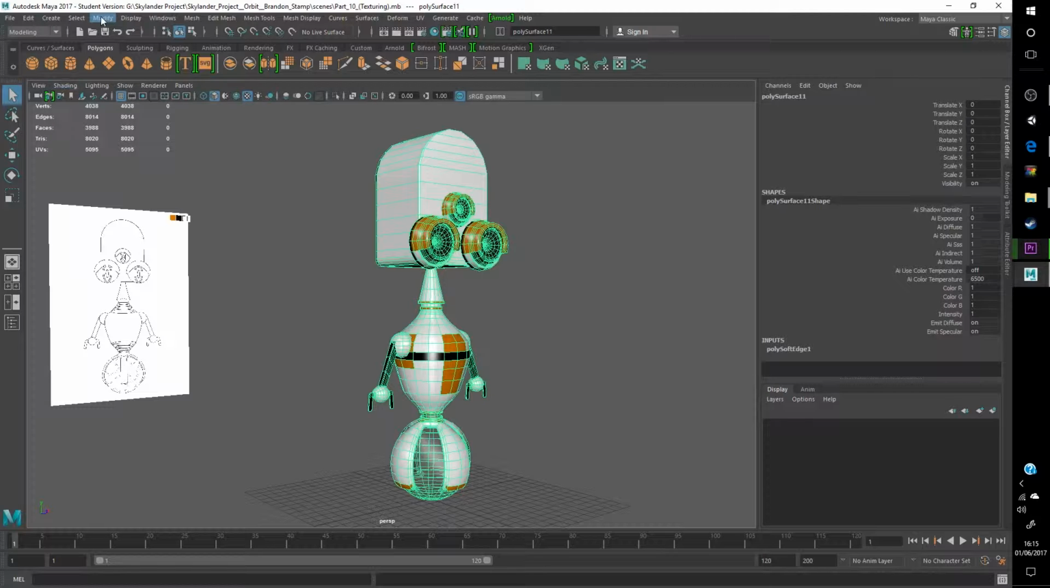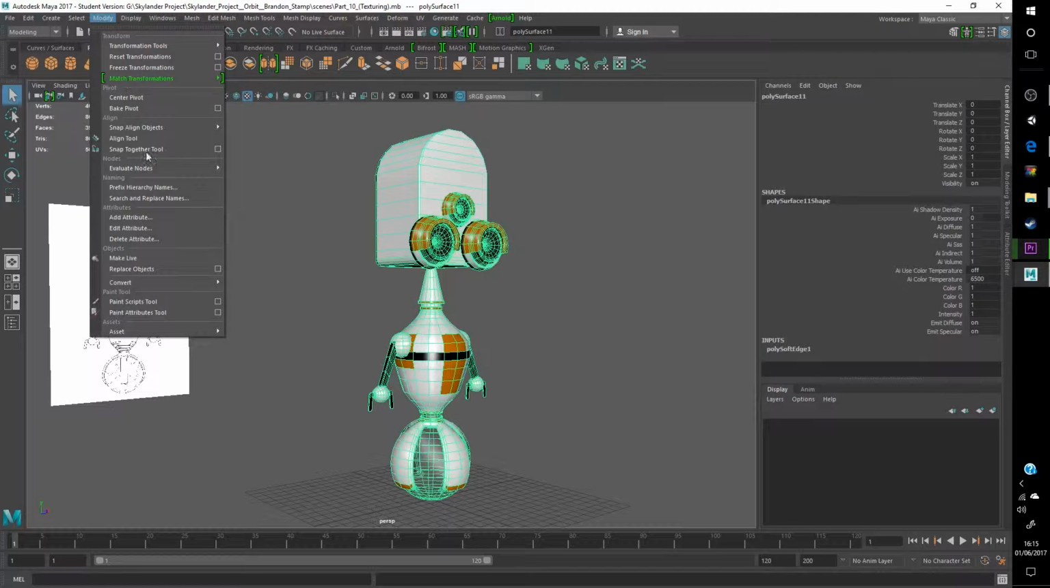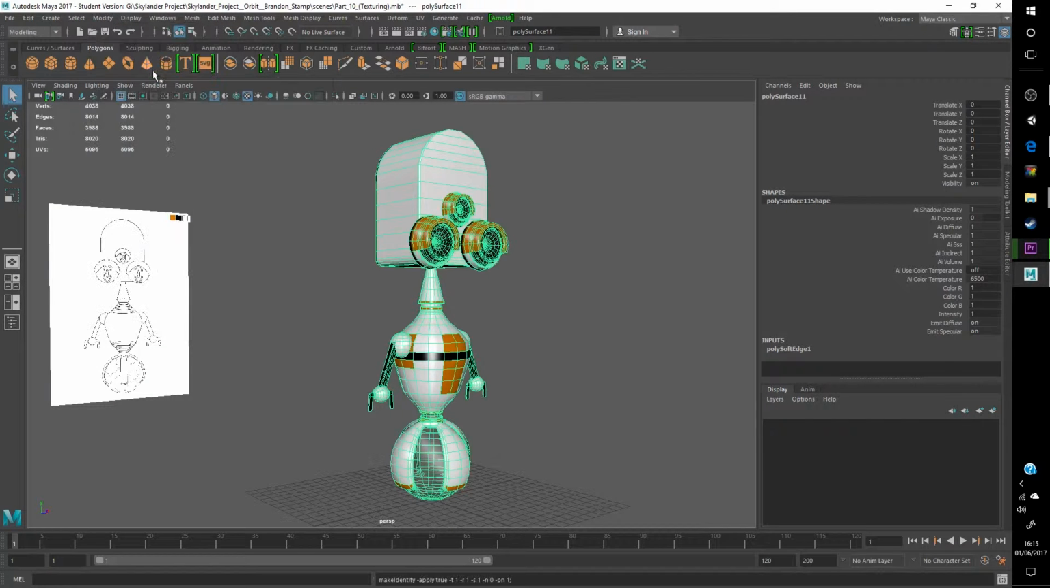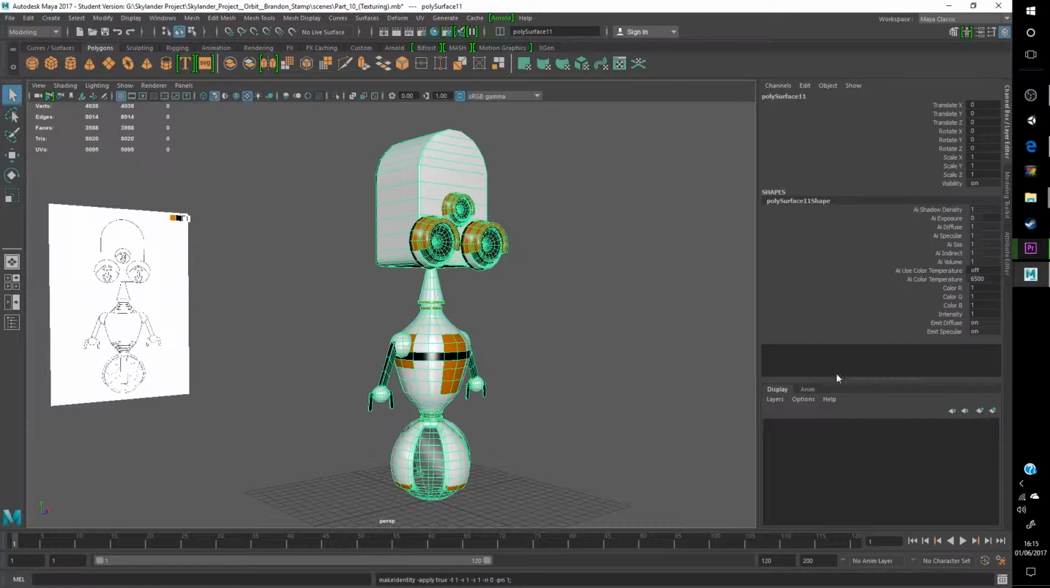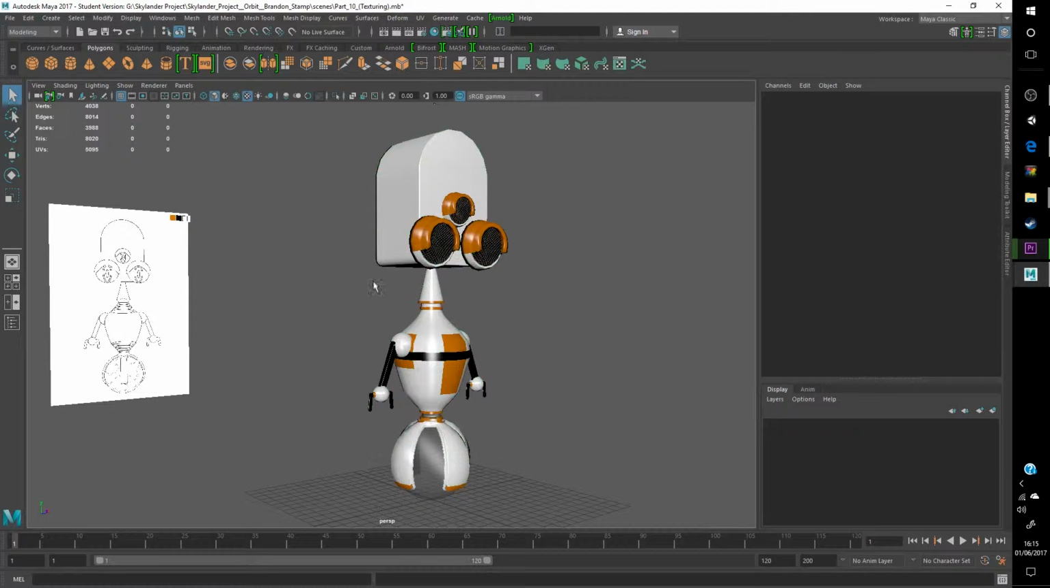and then remove all history that's attached to it. So we go to the modify menu, then go to freeze transformation, then we go to the edit menu, delete by type, and then history. You can see that any information that was stored here is now gone, and now there's no information embedded onto the actual model.